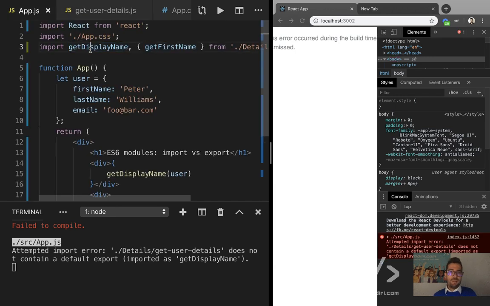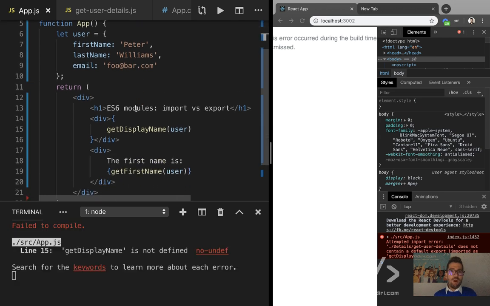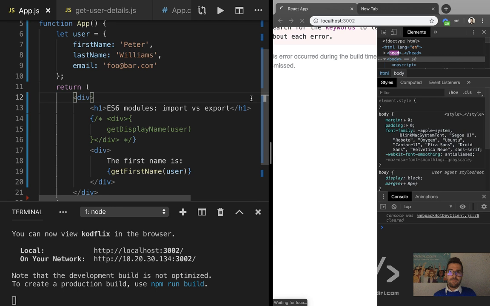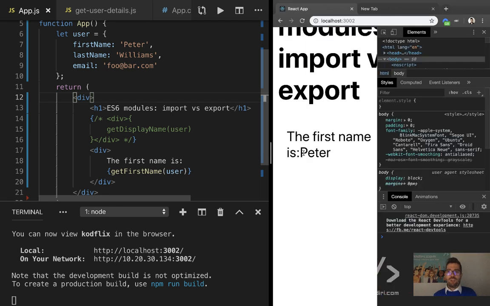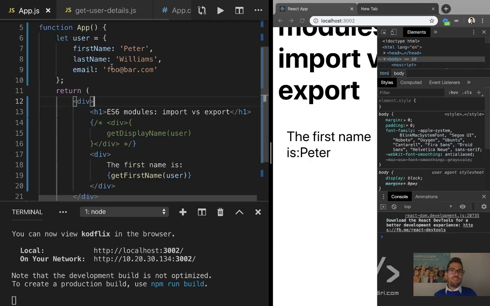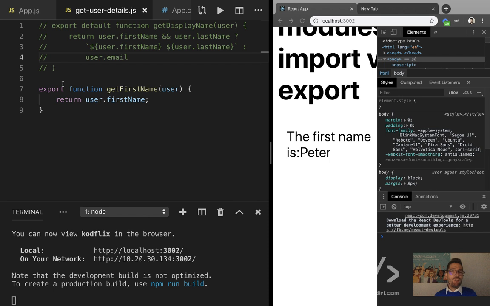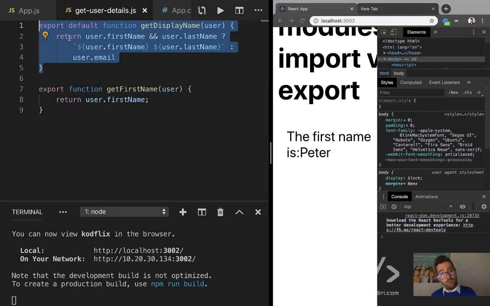That's a good question. Let's remove get display name. We only have one function, which is non-default. It works, yeah? Do we need curly brackets? Yes or no? Yes, because it's non-default. You see, we don't have any default here. If it's non-default, you need curly brackets. If it's default, then you don't use curly brackets.